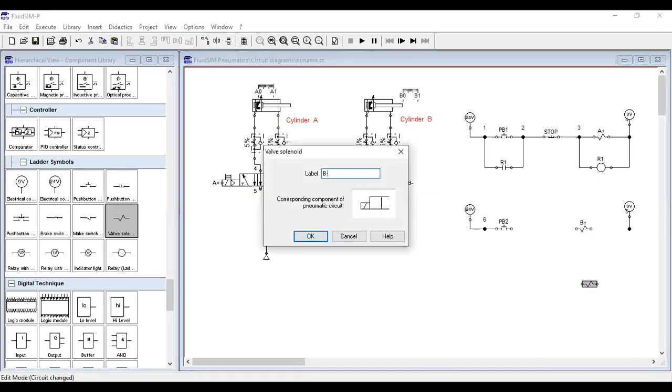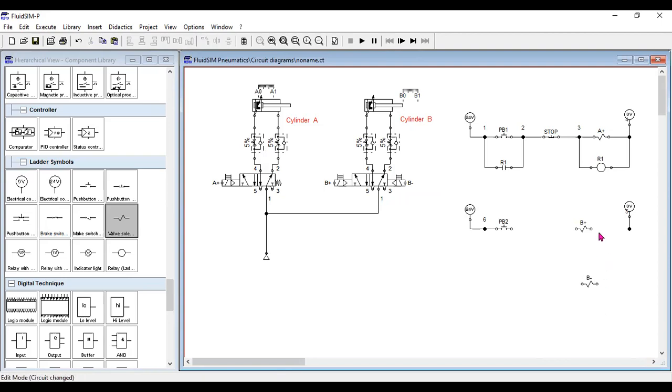So B minus, as you can see, that's B minus. Okay, so now we connect PB2 in series with B plus, like this one.